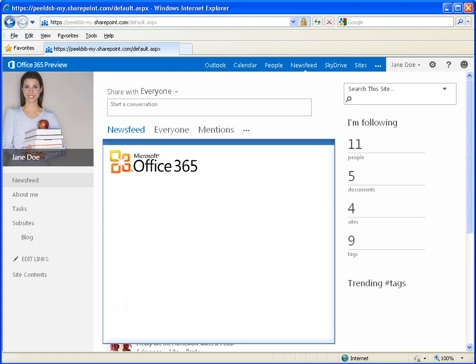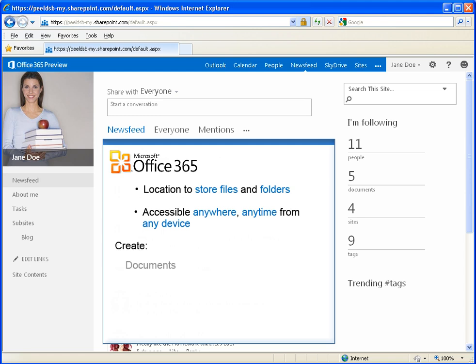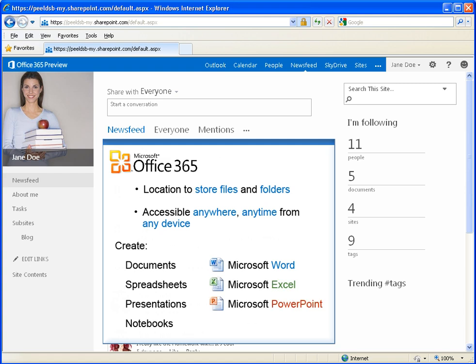Office 365 also offers a location to store files and folders in the cloud, accessible anywhere, anytime, from any device. It empowers users to create rich documents, spreadsheets, presentations, and notebooks, leveraging the web versions of the popular Office productivity tools Word, Excel, PowerPoint, and OneNote.